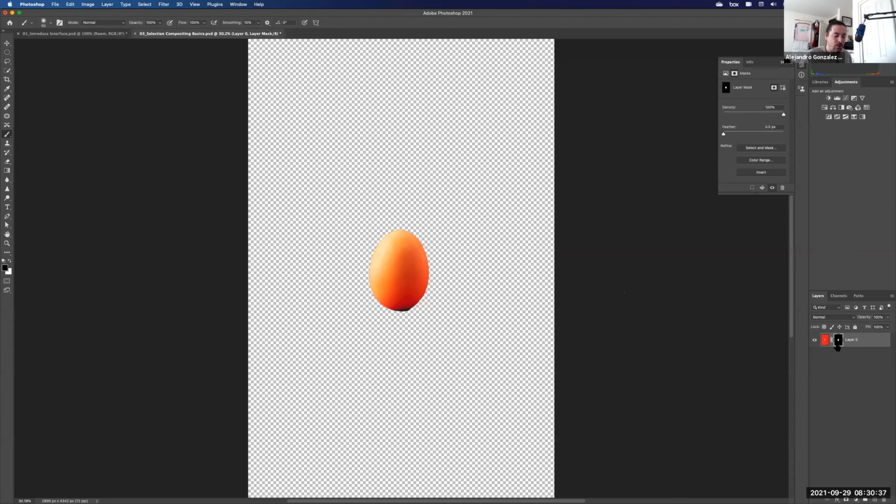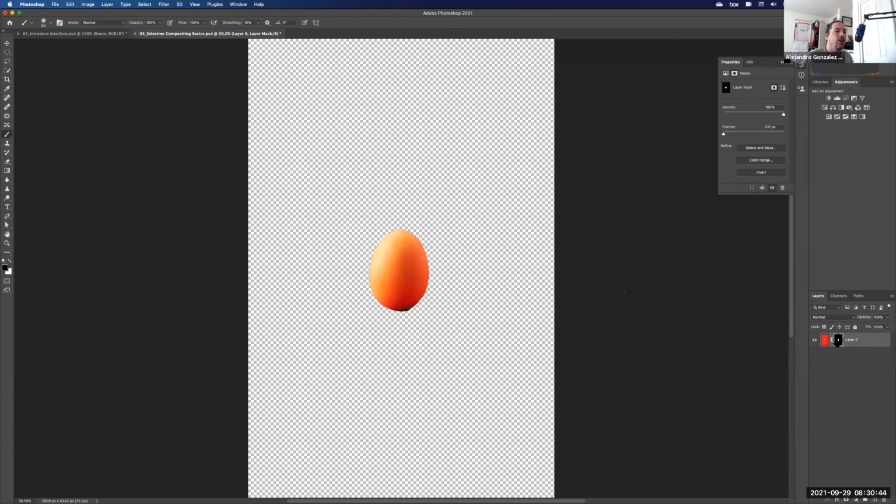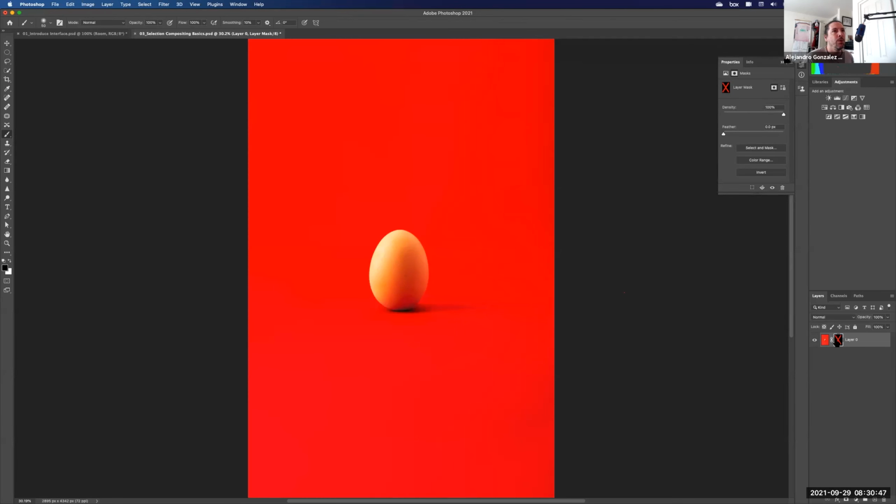Yeah, and like Brian said, if you Option click on the mask, you can see what Photoshop is being instructed. If you Shift click on a mask, you can disable it temporarily.